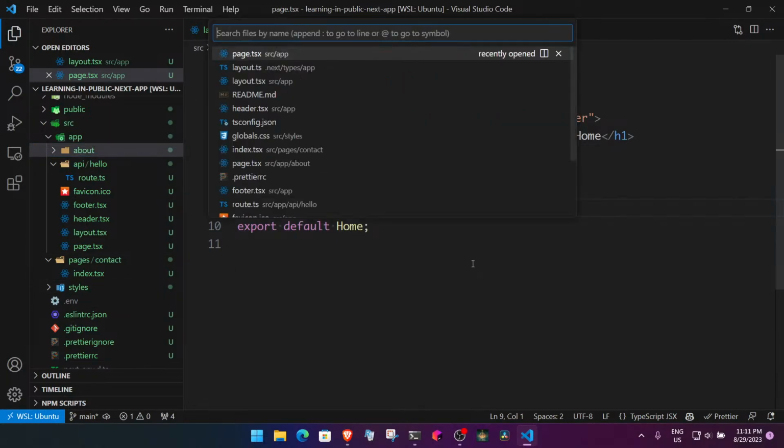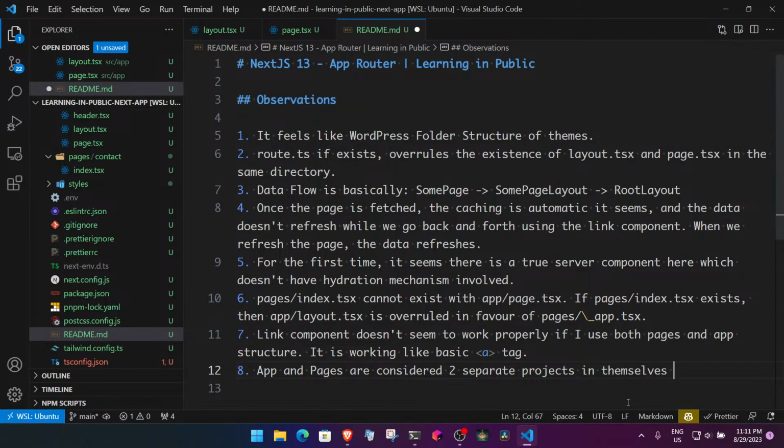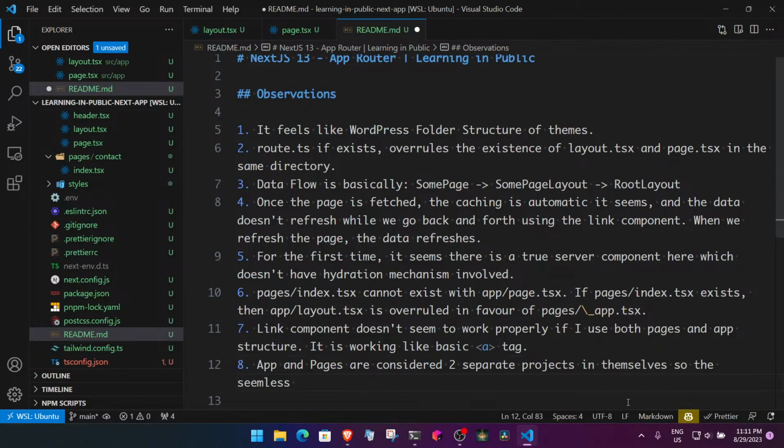Before I go forward, I should write that observation. App and pages are considered two separate projects in themselves. So the seamless transition in link terms will not happen.